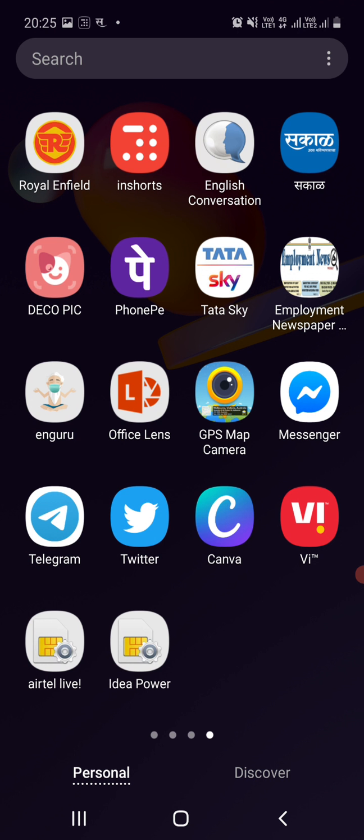In the last video, I explained how to search for jobs on Google. Today I am giving information on one very useful app, that is Indeed Job Search. After downloading this app on your mobile, you will get notifications regarding your desired job.